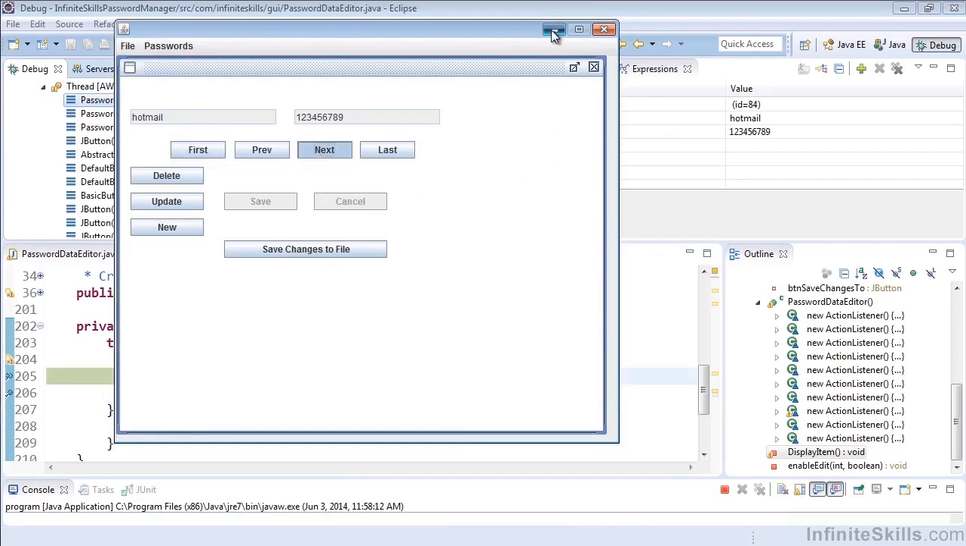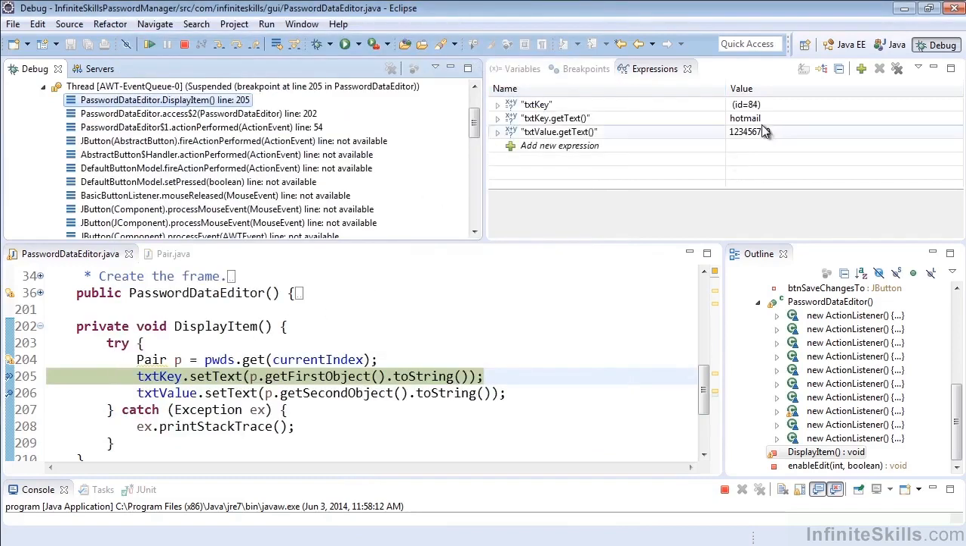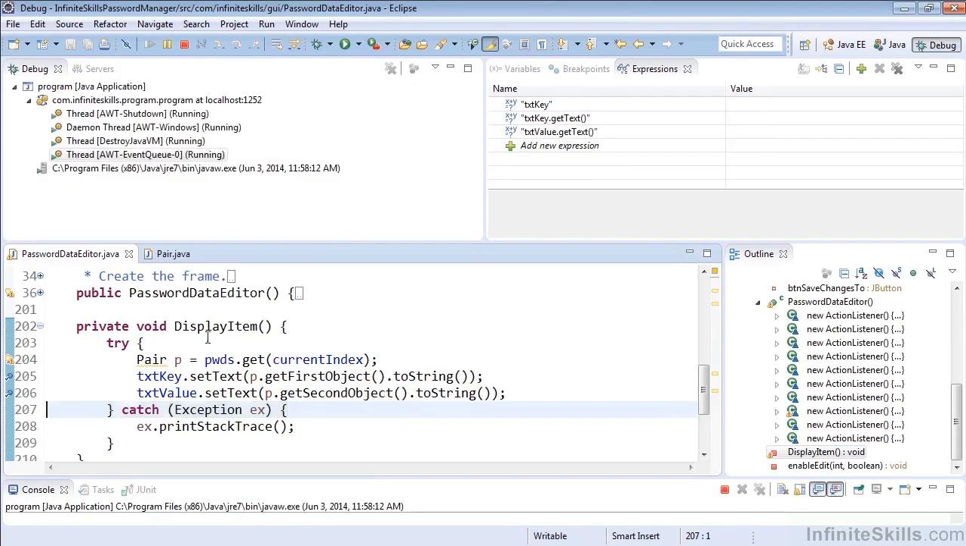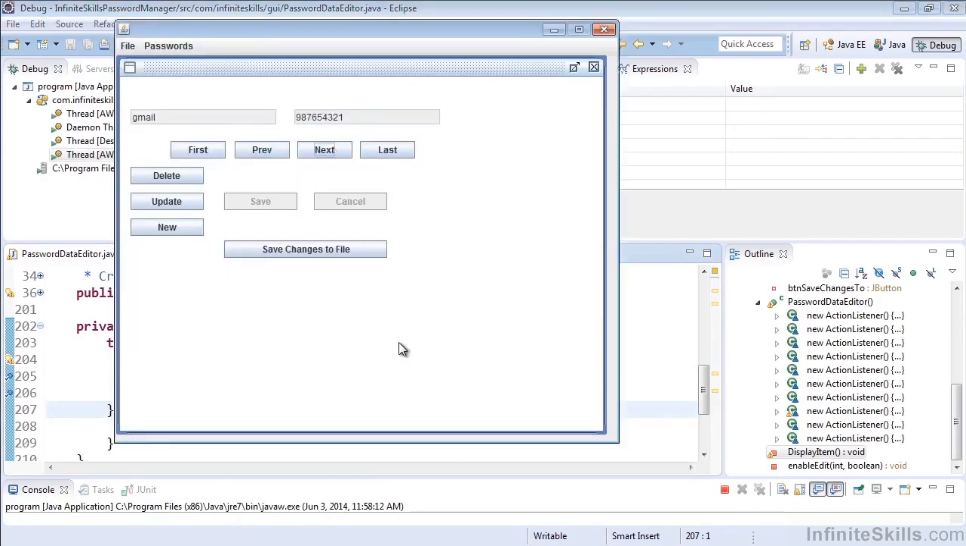So we hit next. Once again, our code has hit a breakpoint. And note the values are still the old values until we've stepped over them and reset these values. And so here if I hit F6, F6, and now I'm going to hit F8, you can see now that that is done, we're on our Gmail.